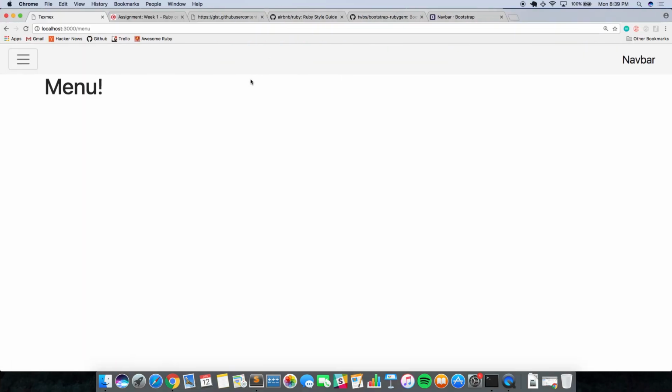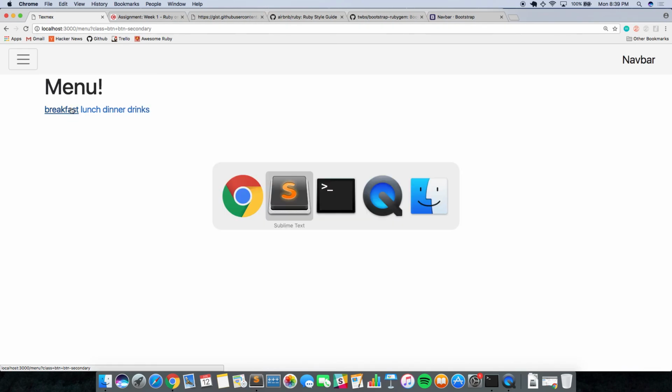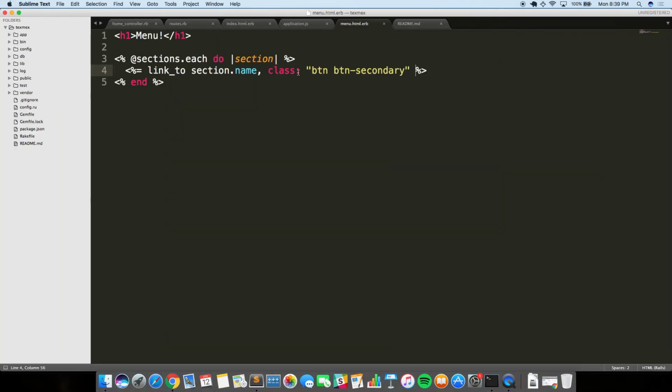Great. So now, great. We have basic links here that take us to breakfast, lunch, and dinner. And it looks like I defined my classes wrong because it's passing them in as a parameter. I didn't tell it where to route to. So we're going to tell it to route back to the menu path, and we're going to pass in a parameter, section, and we're going to say section.id.